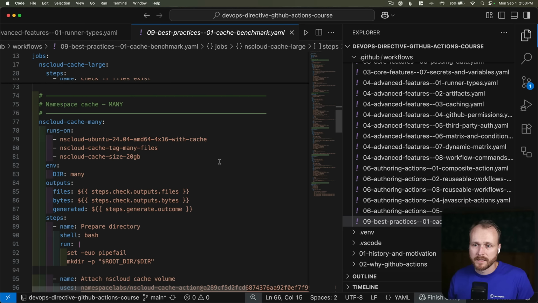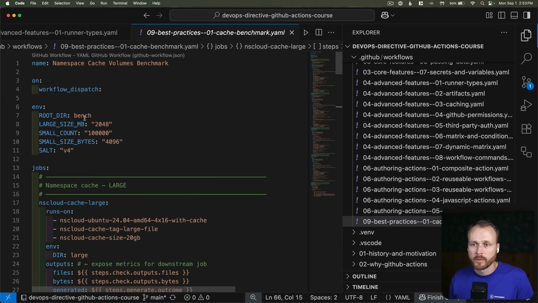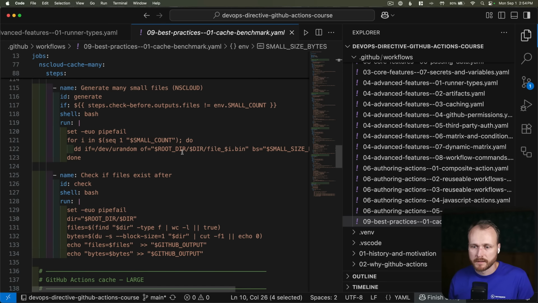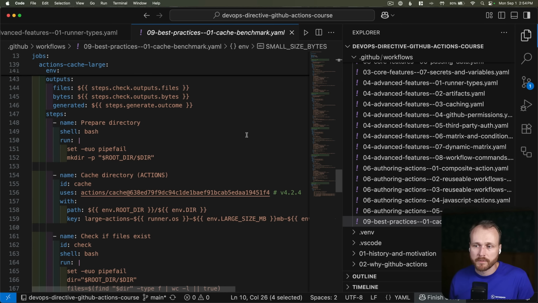Now for the many test, it's similar. The only difference is that I use this small count environment variable specified above. So here I'm generating 100,000 files, each of size 4,096 bytes, and then validating that those exist. The GitHub Actions versions are pretty much identical, with the only difference being that rather than using the namespace caching, I'm using the official GitHub Actions caching.